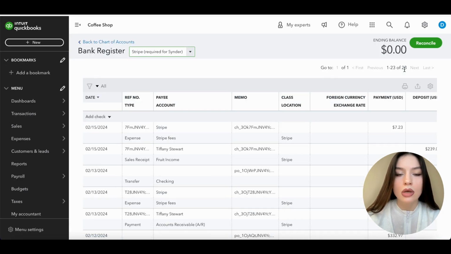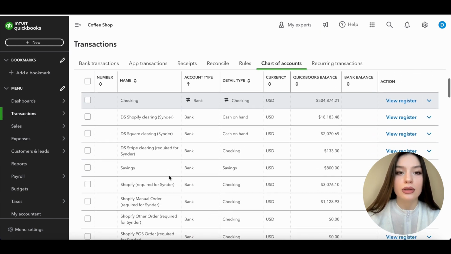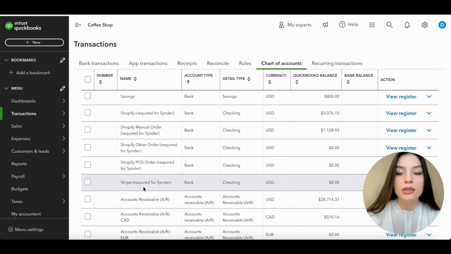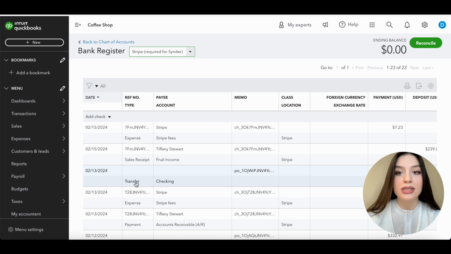So here it is. And if I just open the chart of accounts in QuickBooks, I will see all clearing accounts too, including the clearing account for Stripe we just checked and several clearing accounts for Shopify to manage different transaction types like online transactions, POS orders, and so on. So let's take a closer look at our Stripe clearing account. Everything synced from Stripe will end up here, and for each platform there will be a separate clearing account.